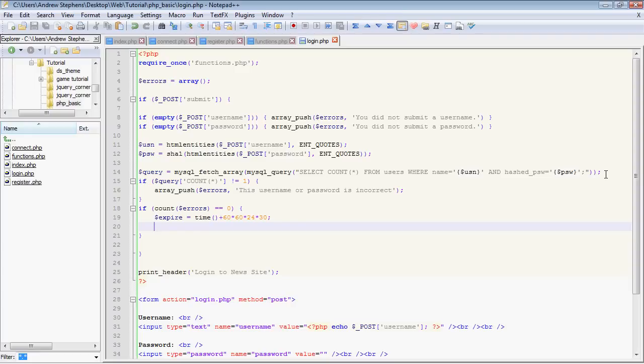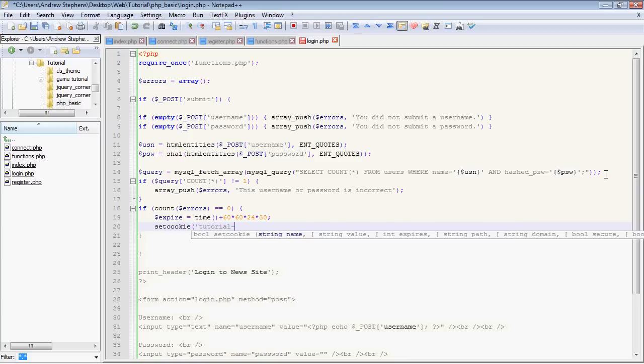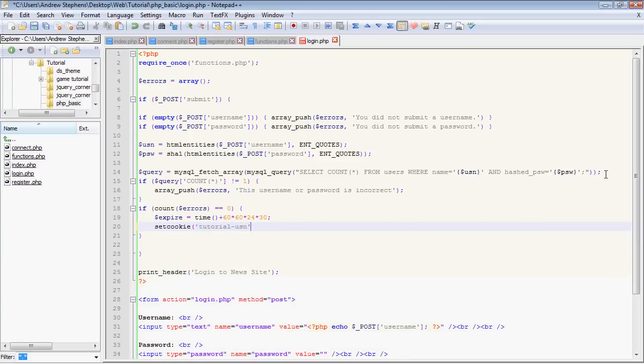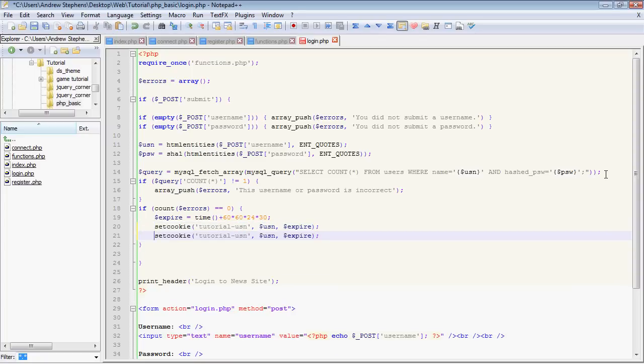Now, in order to set a cookie, it's not like sessions. I don't remember if we've worked with sessions before in this tutorial. In fact, I don't think we have. But what we want to do is call a function called setCookie. I'm going to call it tutorial username. I would just recommend calling it tutorial, because you want a unique name for your cookie just so that it doesn't interfere with anything else you may have going on with your site. So the first argument is the name of the cookie. The second argument is the value of it. And the third is the expire, when it'll expire in 30 days.